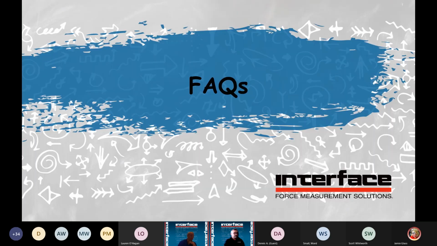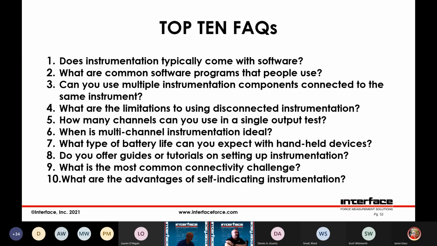Next slide. All right, frequently asked questions. Does instrumentation typically come with software? Very good question, and it depends. Some digital systems do not, and so they're required to interface into, say, existing software. The customer has to write their own software. Some of them certainly do come with full-on data acquisition and logging packages, so it's a good question.